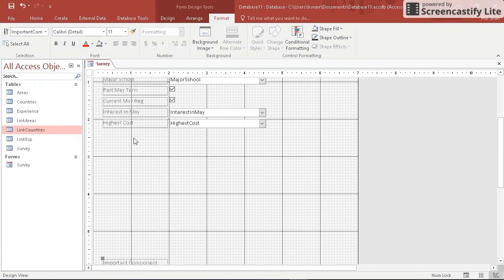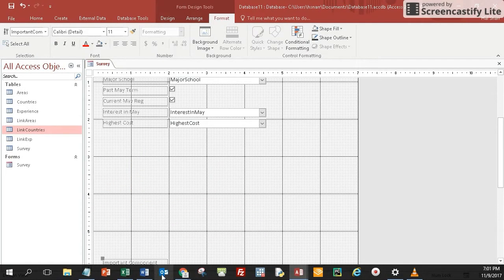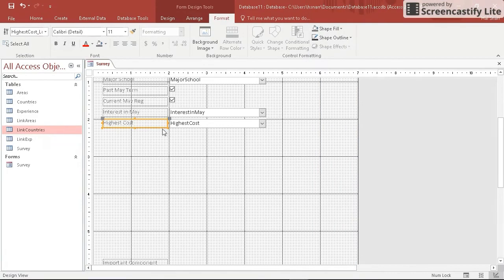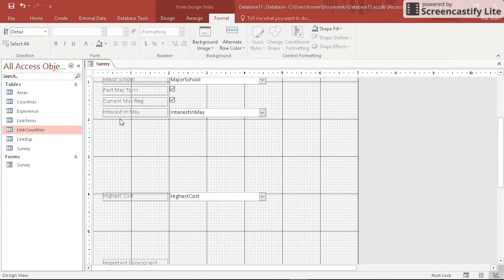And then the highest cost, open up the Word document. Highest cost is between rate your interest and important components. So I'm going to put highest cost here, about halfway in between. There we go. Now I need to put a subform in here and a subform in here.